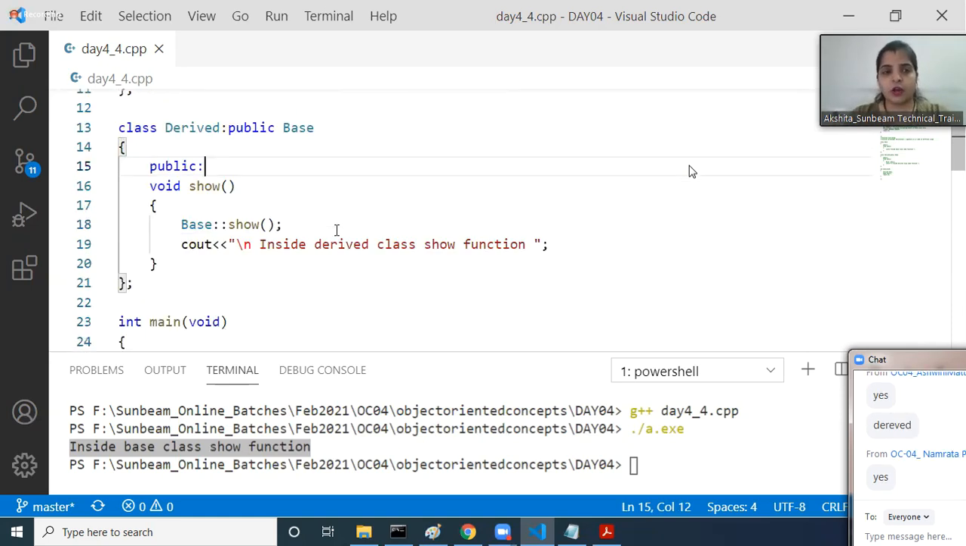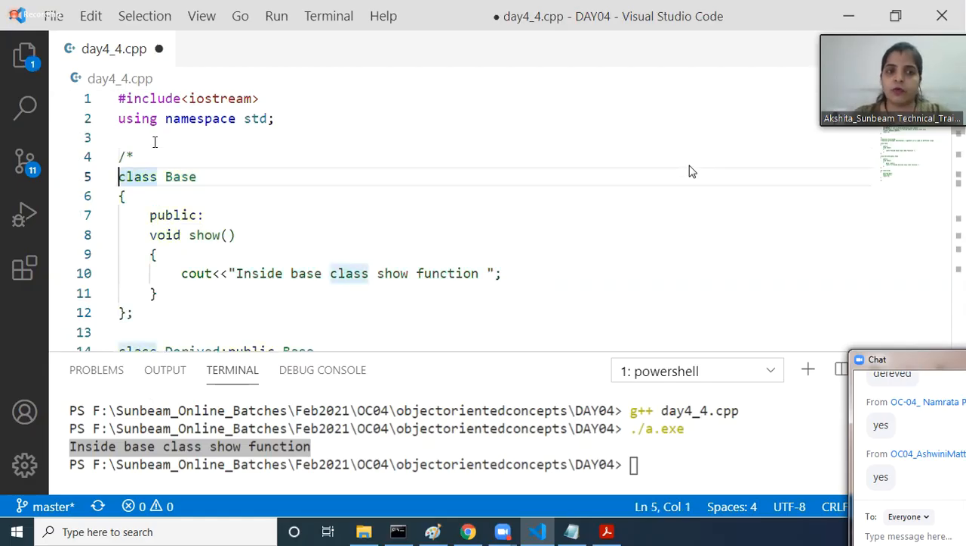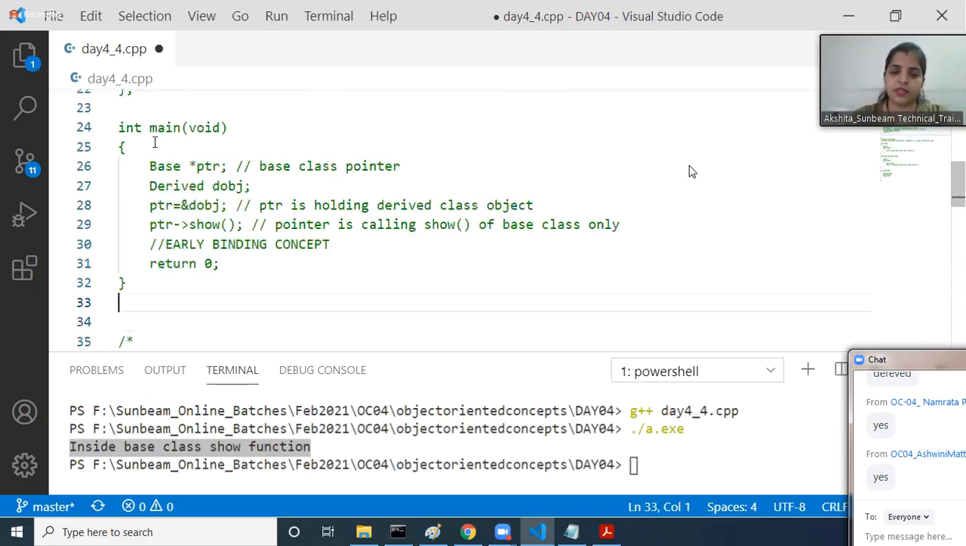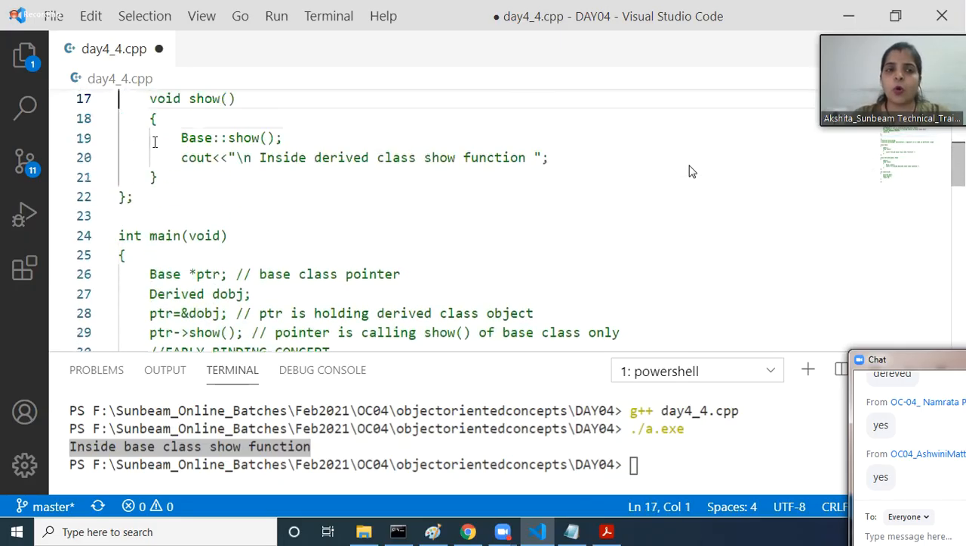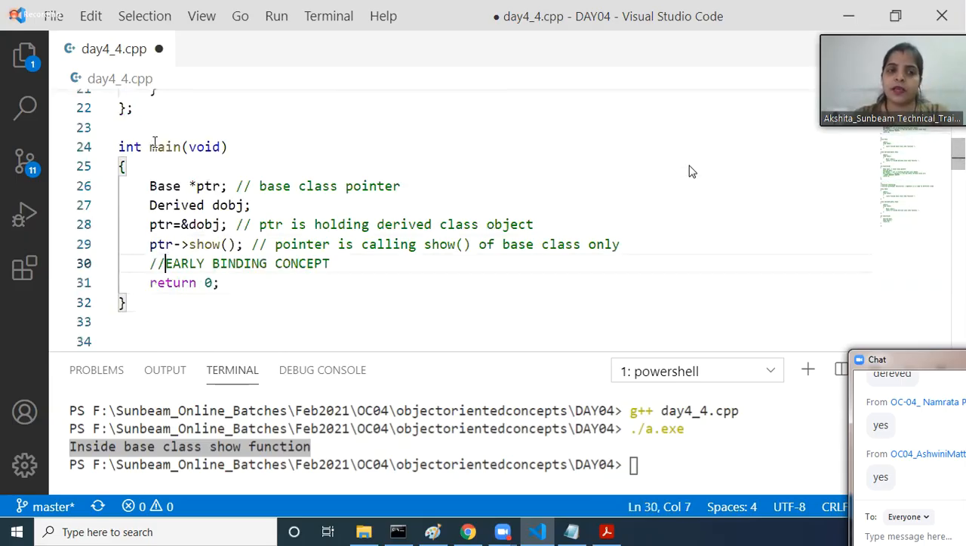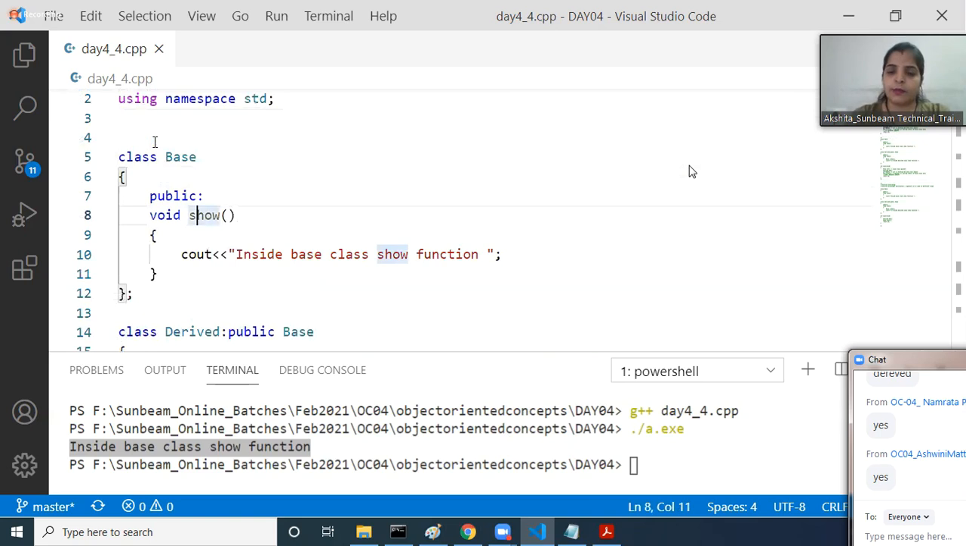Everyone? Because the pointer is storing the address of a derived class object, the derived class function should be called, right? So that means what I want is, whichever function I have overridden, the one that is bound last should be called. We call this the late binding concept. How to achieve the late binding concept is by using the keyword called virtual.